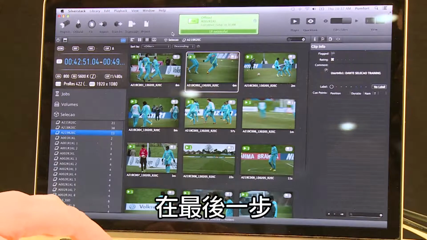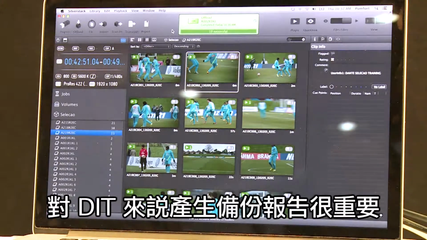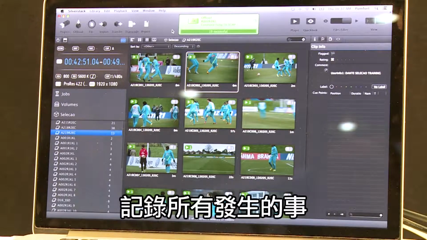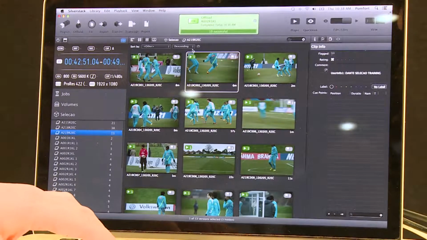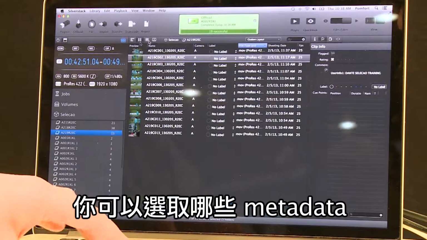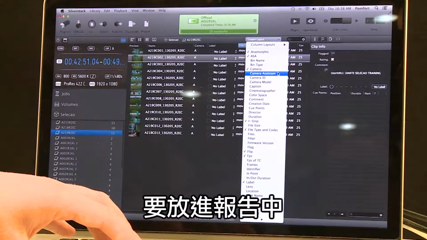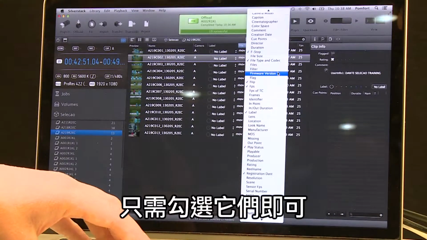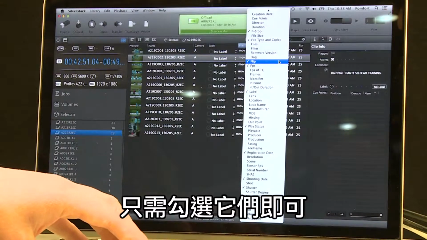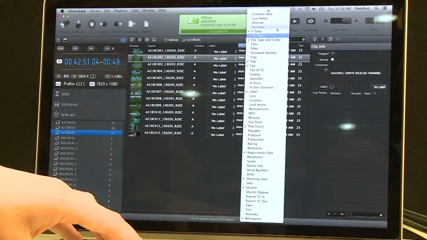Exactly. In the last step, for DITs, especially on film sets, it's important to create a copy report that documents all the work which is done all over the day. For this, you can choose what kind of metadata should be part of this copy report. So you can just select the information which is needed in this report.